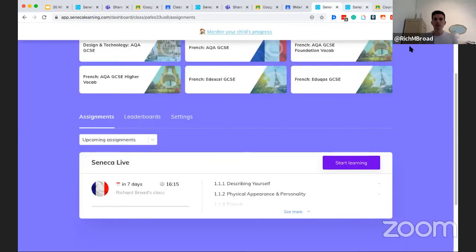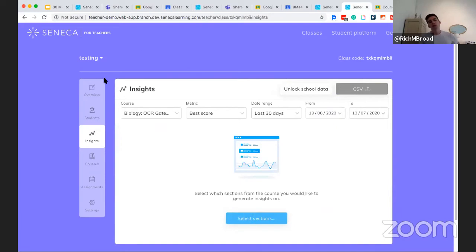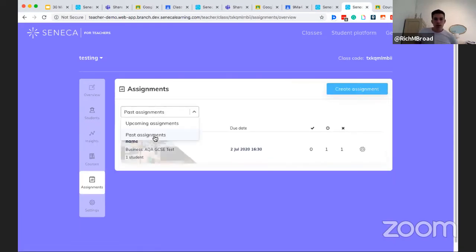Let's find the right link. Yeah. So when you've set an assignment, you have an option to see all the data. So this is another example of an assignment I've set. This time it's a business AQA GCSE course.